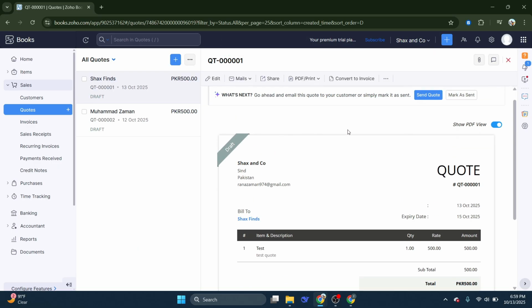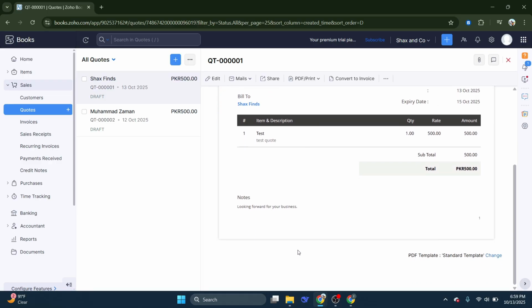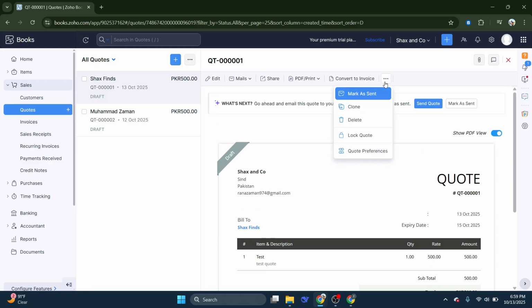And that's it. So that is how you can create Proforma Invoice or Estimate in Zoho Books.